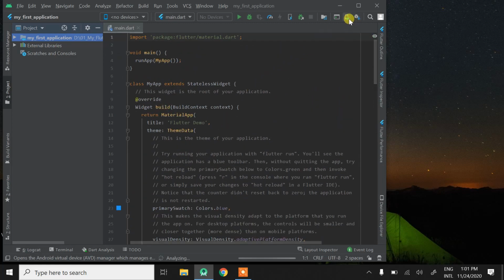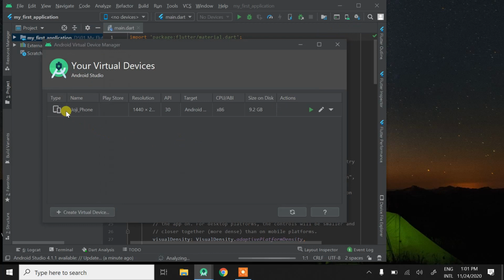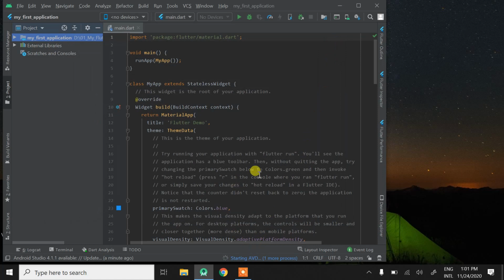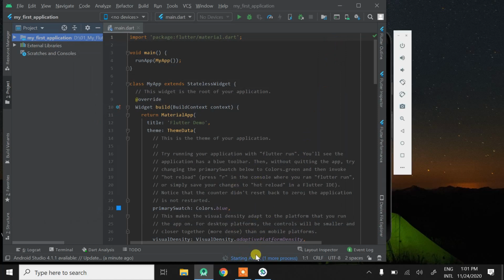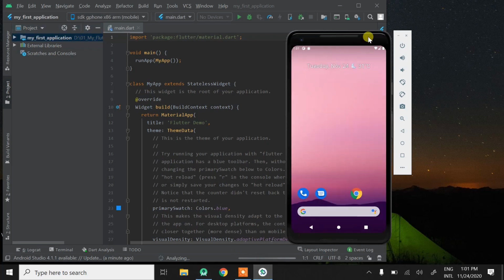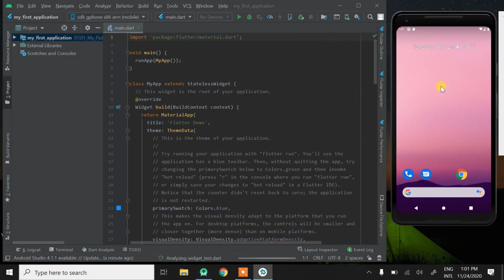You can see here there is an option called AVD Manager. Once you click that AVD Manager, you'll be able to see the phone, the emulator configured. So I'm going to open my phone. It may take some time to open the phone. You can see here the progress, starting the AVD. And here you go, this is my phone, which I configured earlier. Don't worry, I'll show you how to configure the phone after this.